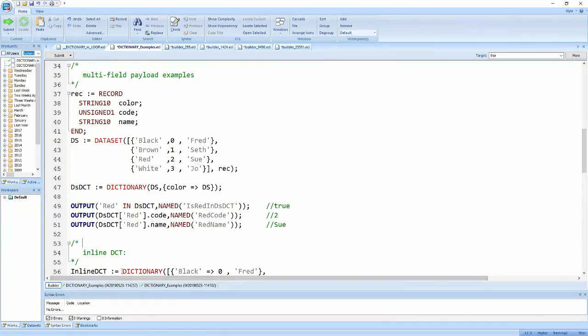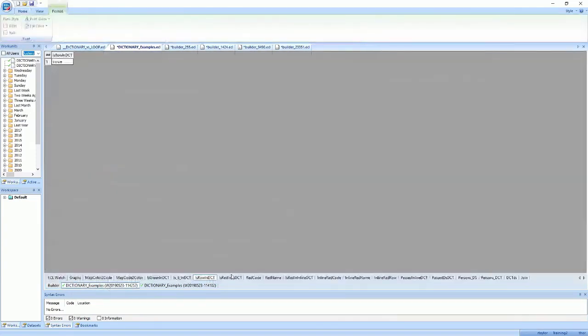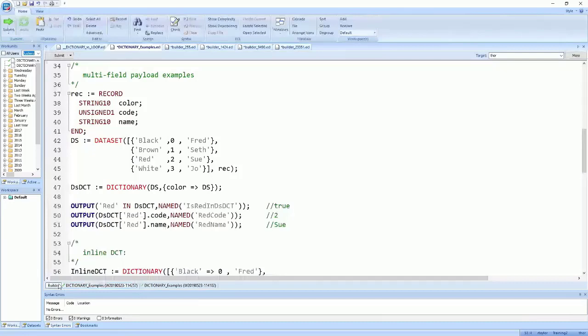So let's validate all of these. Is red in the DCT? Yes, it is. What's the red code? It's 2. And what's the red name? It's Sue. Uh-oh. What happened? Oh, it is Sue.